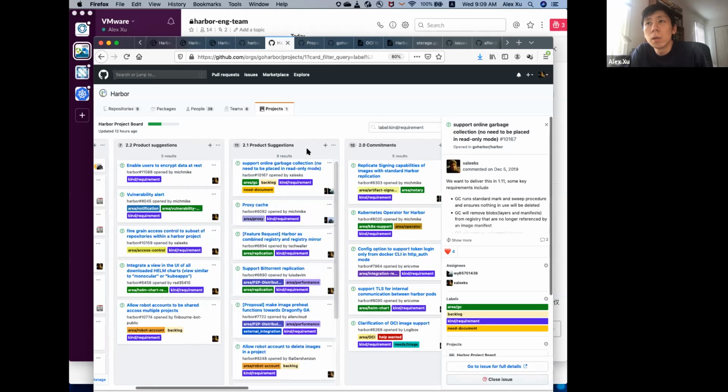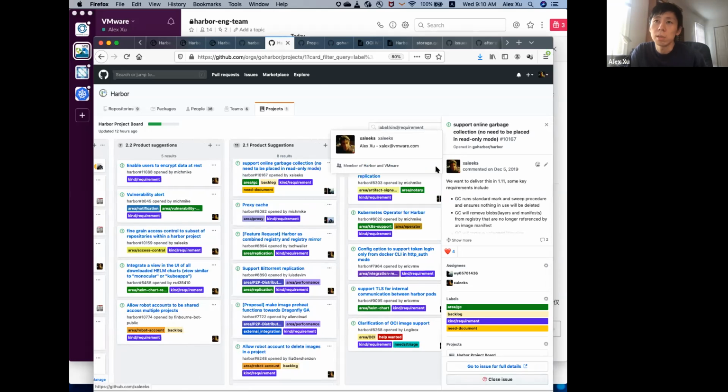So this ticket is basically saying that it's an iteration on the current garbage collection. The current garbage collection is online in the sense that it doesn't require locking the registry out. So users can still perform most of the actions on Harbor as you're running garbage collection, but with the exception of pushing and pulling images, deleting images, etc. Non-blocking would mean that you can still push images to the registry as you're running garbage collection. So it runs completely silent in the background.